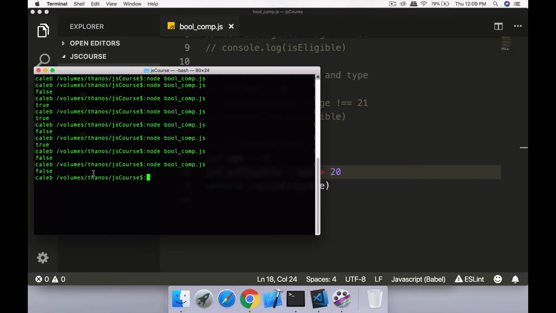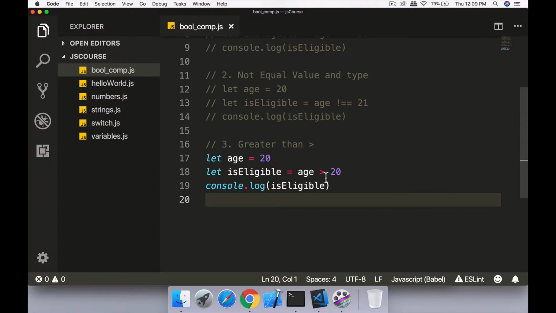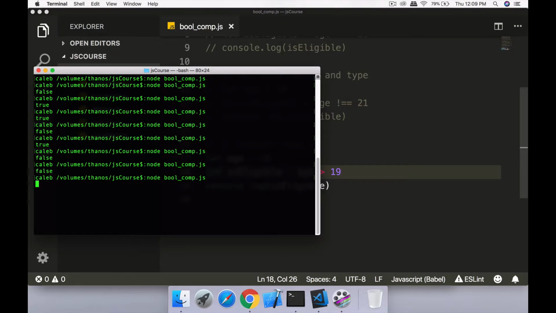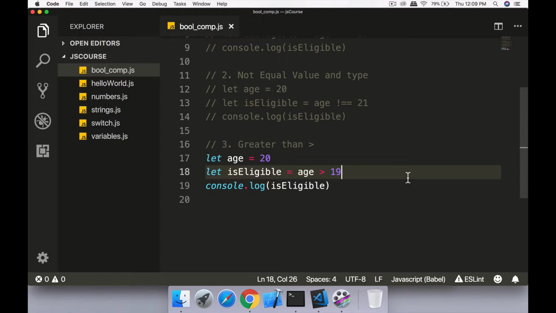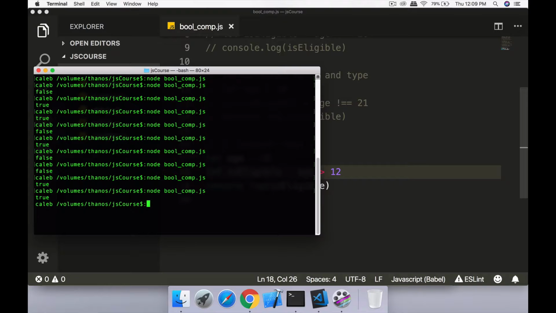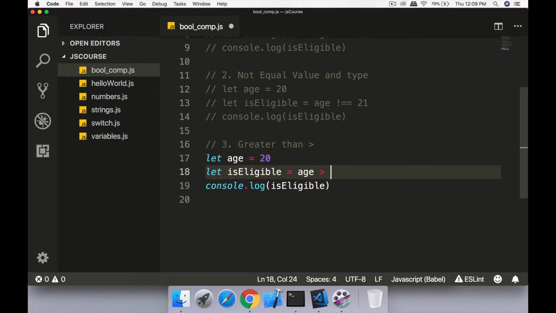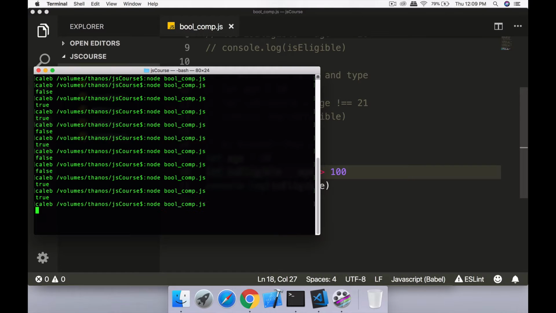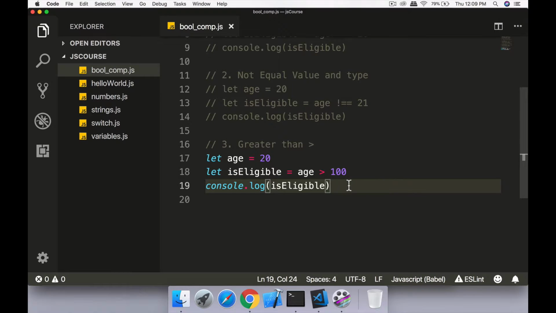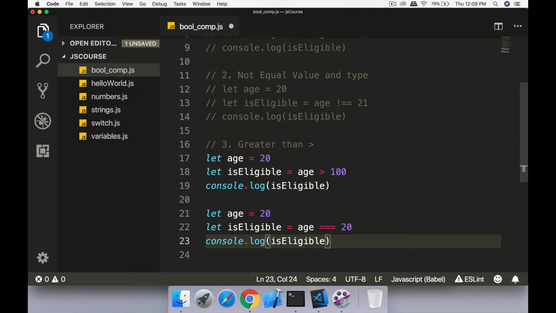You see, it's not an error. We get a false because the age is not greater than 20. If we put 19, that means the age is greater than 19. We're going to get true because if we put something below 20, we'll get true. We change this to 100 and we get false. Still copied. I'll paste again here.